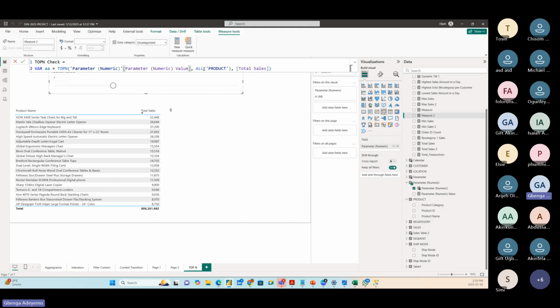Now the reason why I'm putting ALL: when I was creating the calculated table, if you remember, I didn't use ALL. But I'm using it now because in case there's already a filter context applied on the product table, it's not going to apply that filter. So total sales, based on total sales.